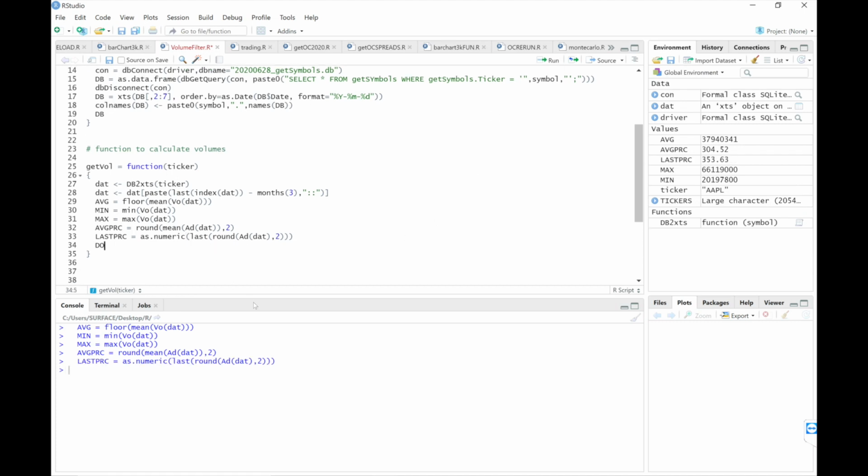and then to calculate the dollar volume we'll do floor. We'll use the average price multiplied by the average volume.